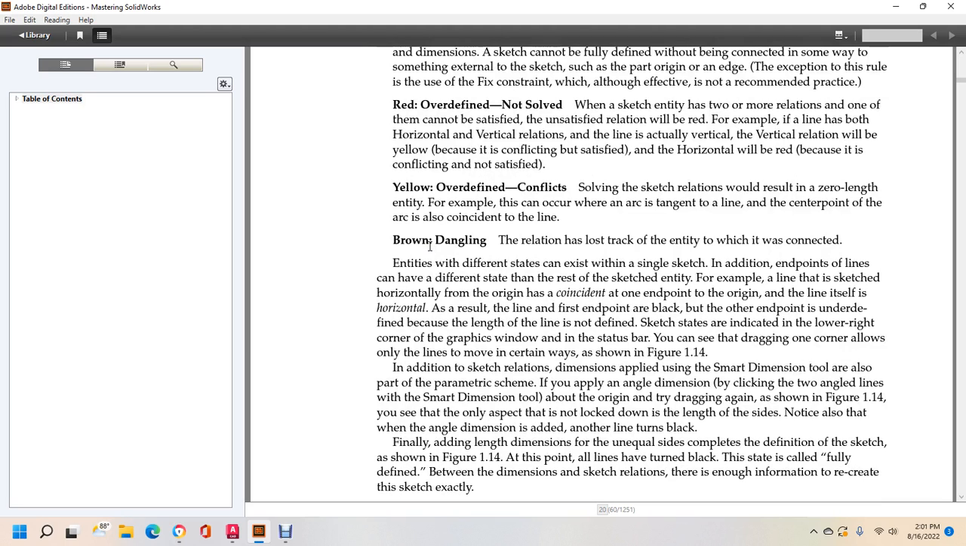Entities of different states can exist within a single sketch. In addition, the endpoints of a line can have a different state than the rest of the sketch entity. For example, take a line with a horizontal relation and one endpoint coincident with the origin. The line itself is horizontal and resolves with the first endpoint black and the other endpoint underdefined, because the length of the line is not defined. Sketch states are indicated in the lower right corner of the graphic window, in the taskbar. You can see that dragging one of the corners allows the lines to move only in certain ways, as shown in Figure 114.